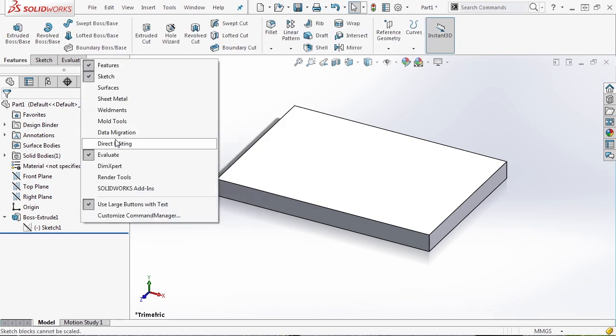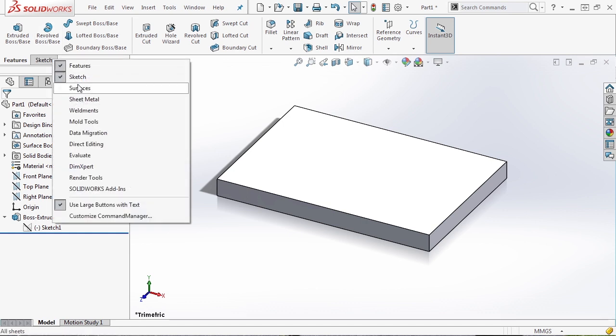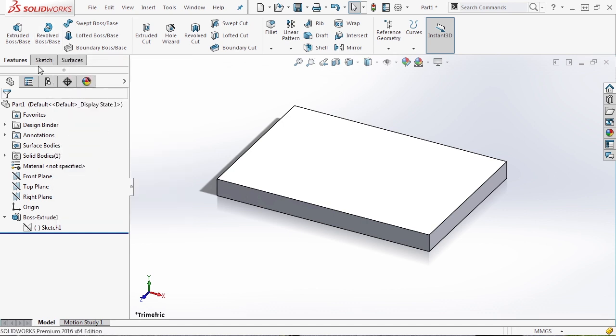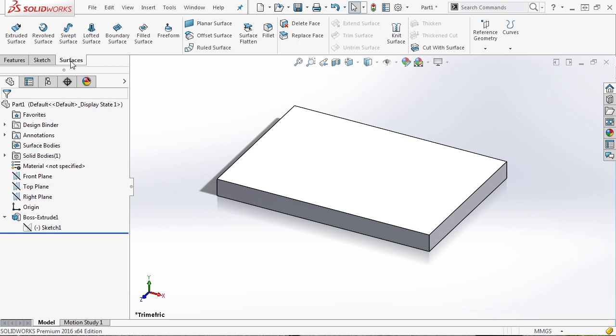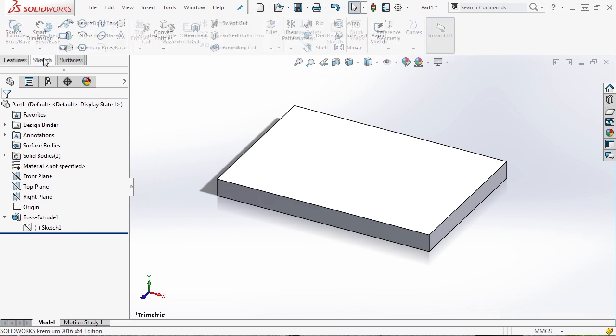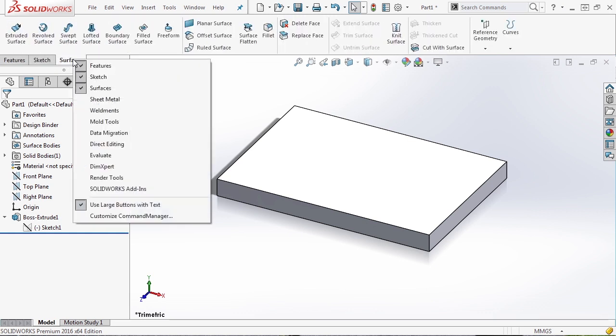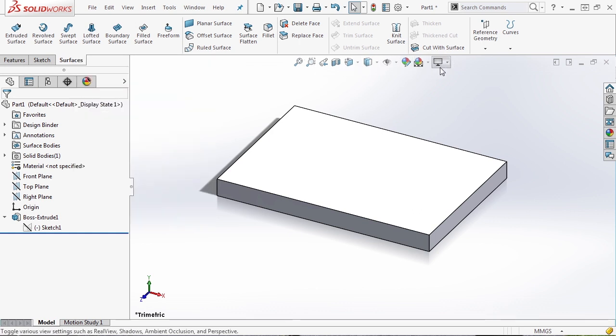I'm going to turn off SOLIDWORKS add-ins, turn off dimension expert, and turn off evaluate, but I want to right click and turn on surfaces, for instance. So now this is a quick way that we can access different tools loaded inside of SOLIDWORKS simply by right-clicking and turning different things on and off.